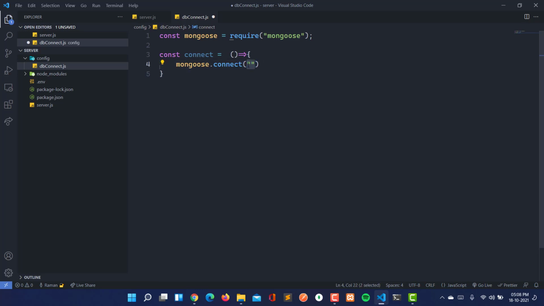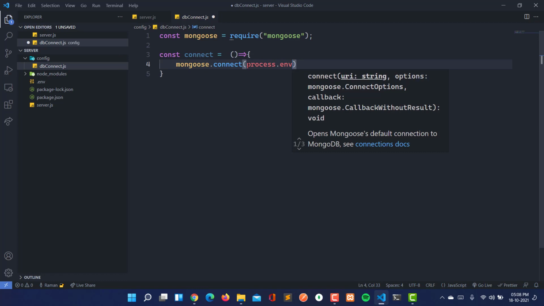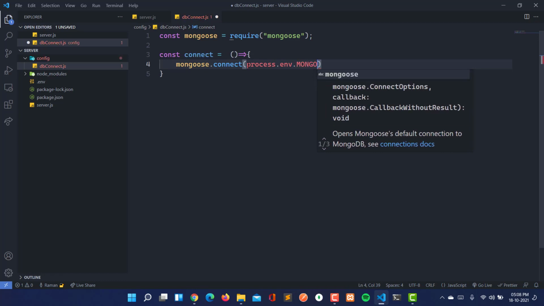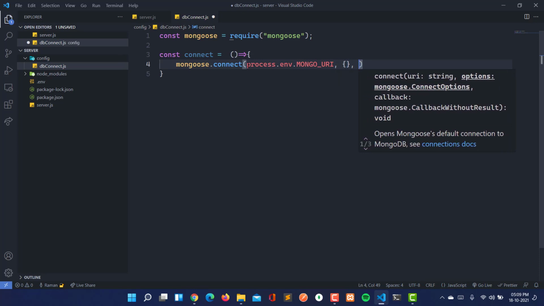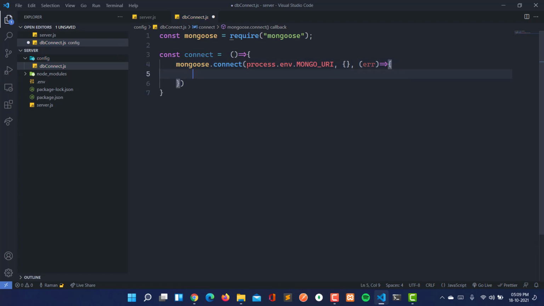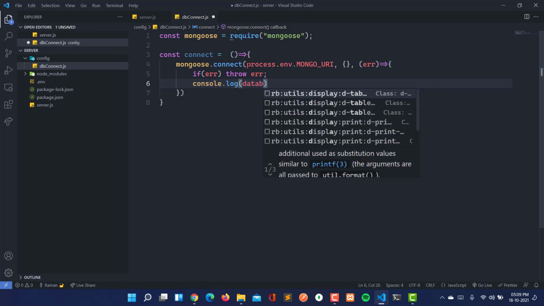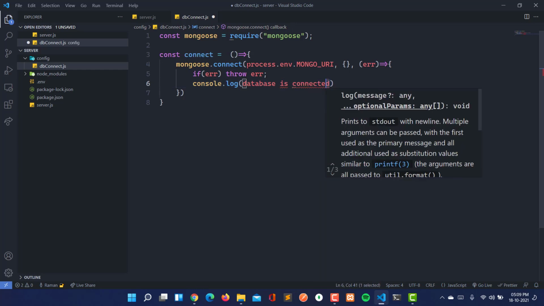So let's add that here. It will be process.env to access it from the env file, and it will be MONGO_URI. Now here we are going to pass some options, and here will be the callback function which will have the error. So here we are going to write, if there is an error, then just throw the error, otherwise console.log database is connected.